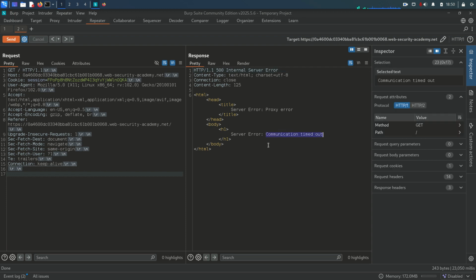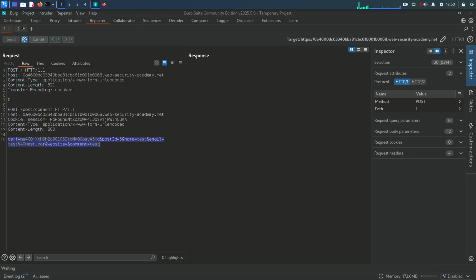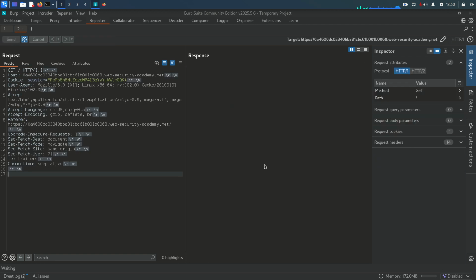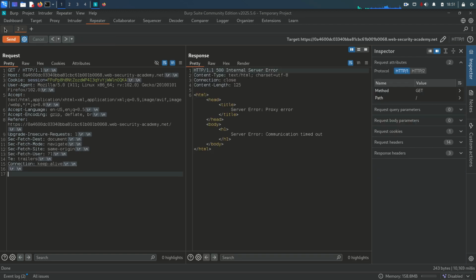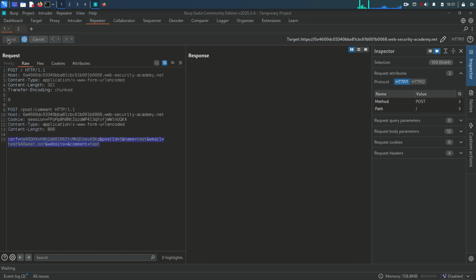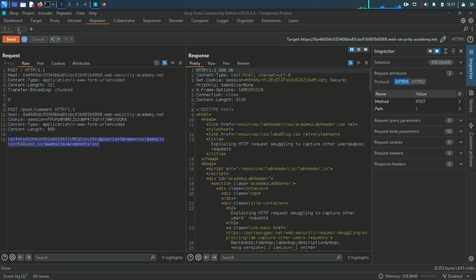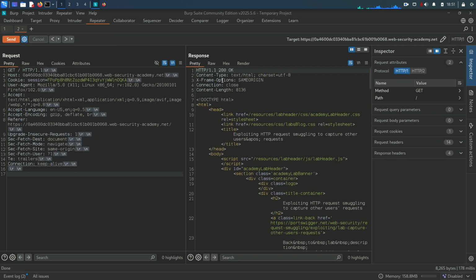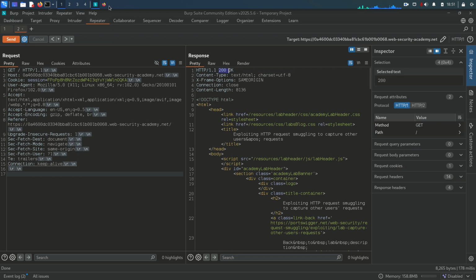Communication timeout. You may get this kind of error. 500 instead of 302, you may get 500 errors. But let's just carry on the process. 200 OK. Okay. Go back to the smuggled request. Send it one more time. And send the normal request one more time, and you can see this time we get 200 OK.